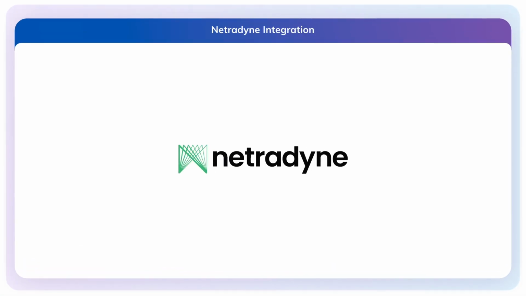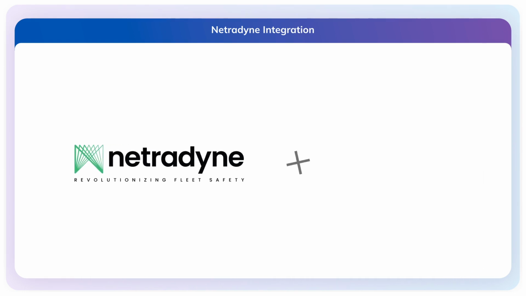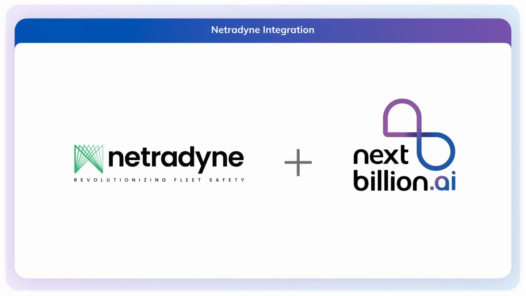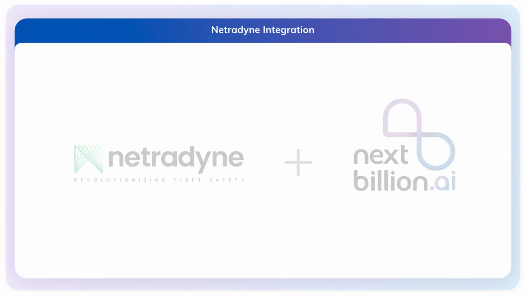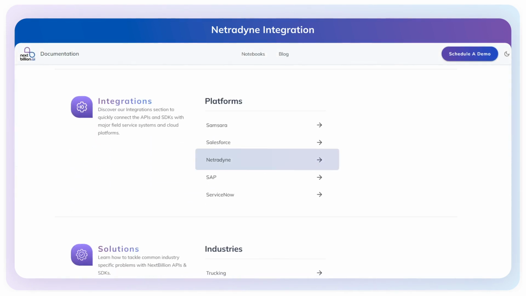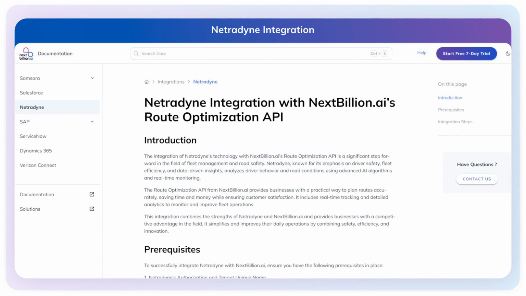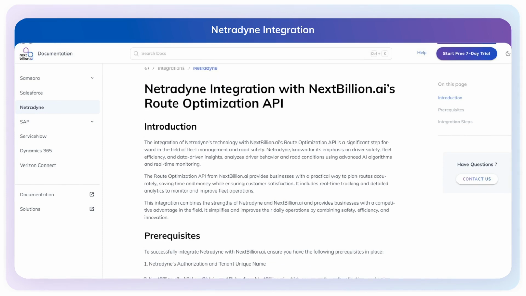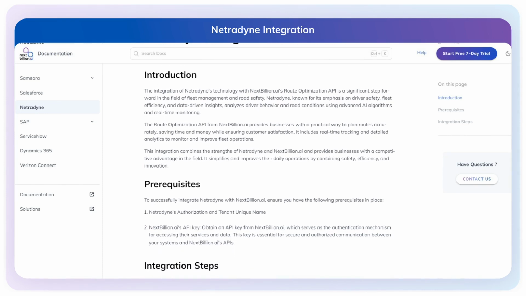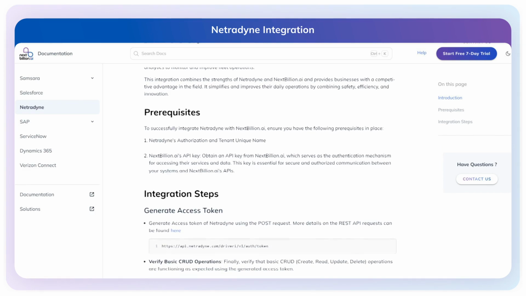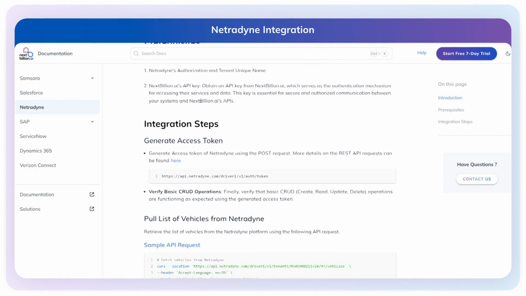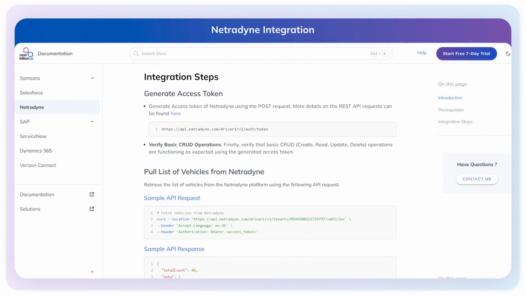In this video, we will show you how you can integrate Netradyne with the Nextbillion.ai route optimization API. Let's get to know these two platforms. Netradyne is a technology service provider dedicated to enhancing driver safety, fleet management, and operational efficiency. At its core, they offer a comprehensive suite of services, including GPS solutions, video analysis, and monitoring driver behavior and route conditions in real time.